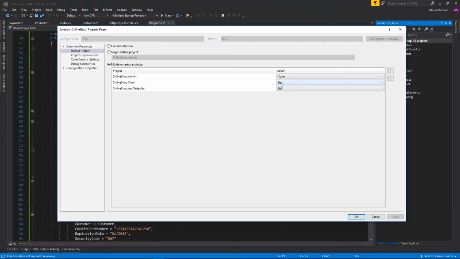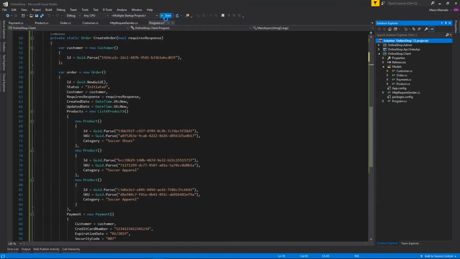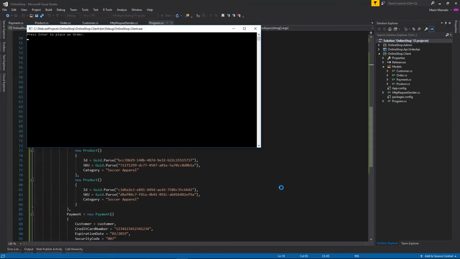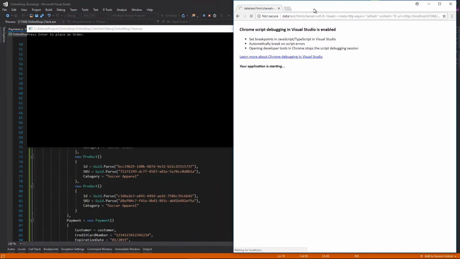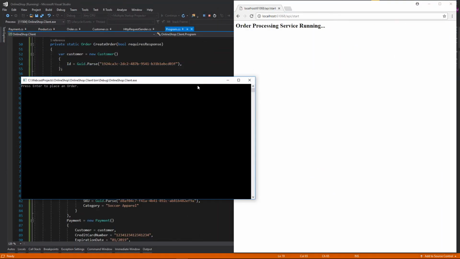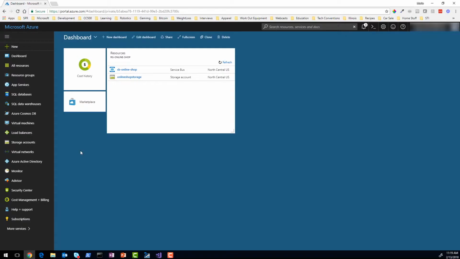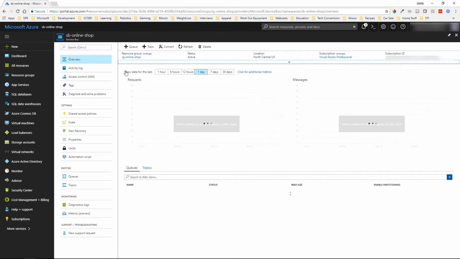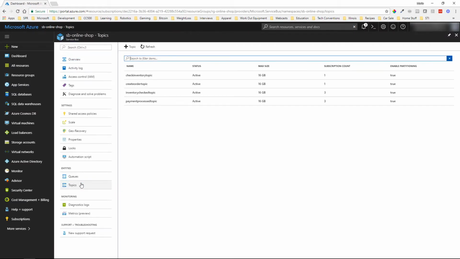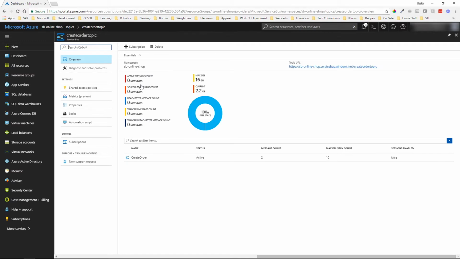Okay, let's make sure that we have both the client and the order API projects set to start, and let's run the code. We see the client console app starting and also the order API. And as soon as both are running, we hit enter in the console app and we place an order. The order was placed and we place another order right away. And now we jump to the portal, where we should see the two messages placed on the create order subscription of the create order topic. And there we can see that indeed our messages have arrived to the topic.